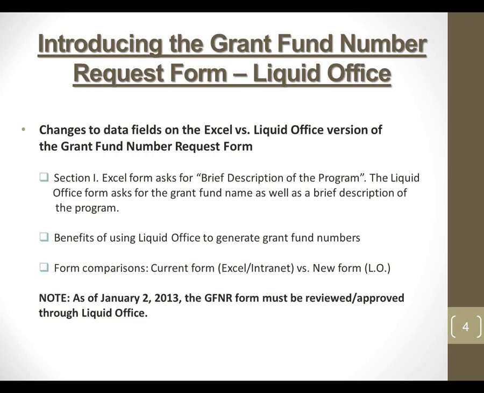Okay. We're going to get started with talking about the grant fund number request form in Liquid Office. You may ask, what is the difference in the grant fund number request form that is going to be processed in Liquid Office versus the Excel file version that most of you have completed and emailed to finance directly? There is basically only one minimal change, and that would be that the form now asks for the grant fund name at the same time that it asks for a brief description of the program. Also, the electronic version is approved differently, and when I go through the demonstration of that, you'll have a better understanding.